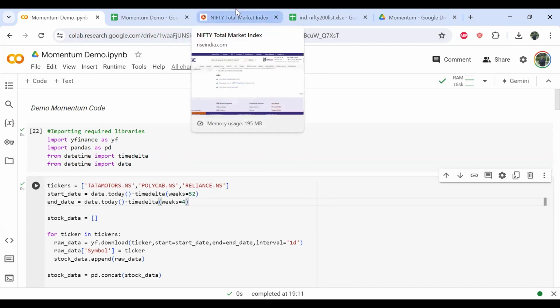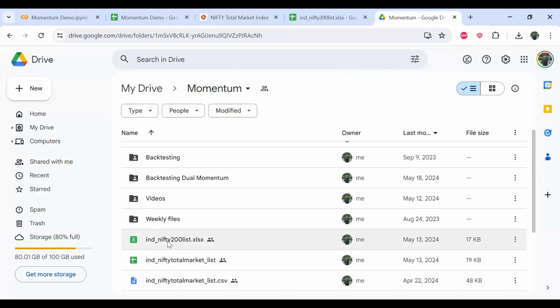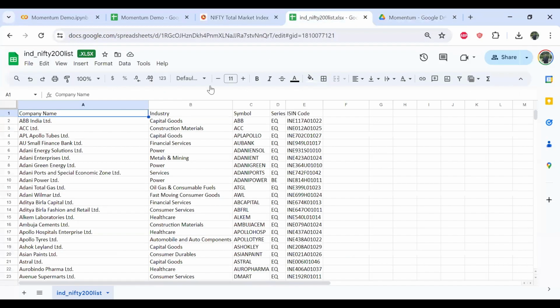So there is this website, nseindia.com, and here in this specific URL, you can actually download the list of stocks that are part of the Nifty Total Market Index. So when you click on this, it will download a file for you in your local drive. What you can do after that is you can upload this into your Google Drive. So here, I've already uploaded this into Google Drive here. And when I open this file, I've already opened this for you.